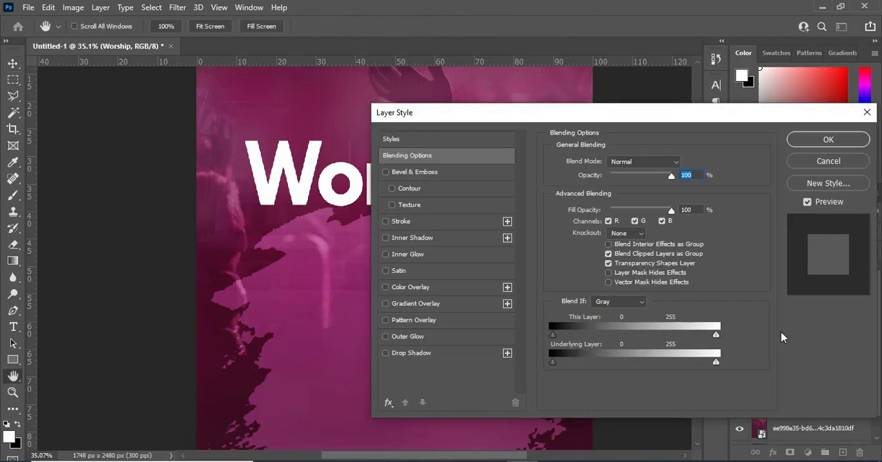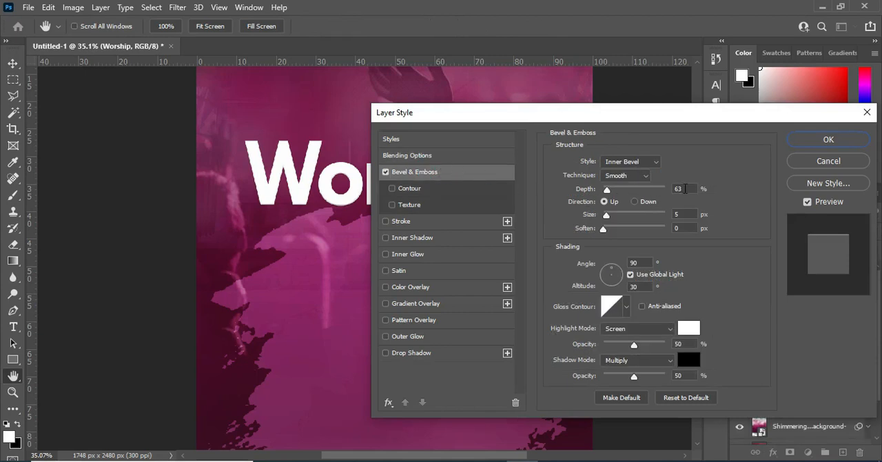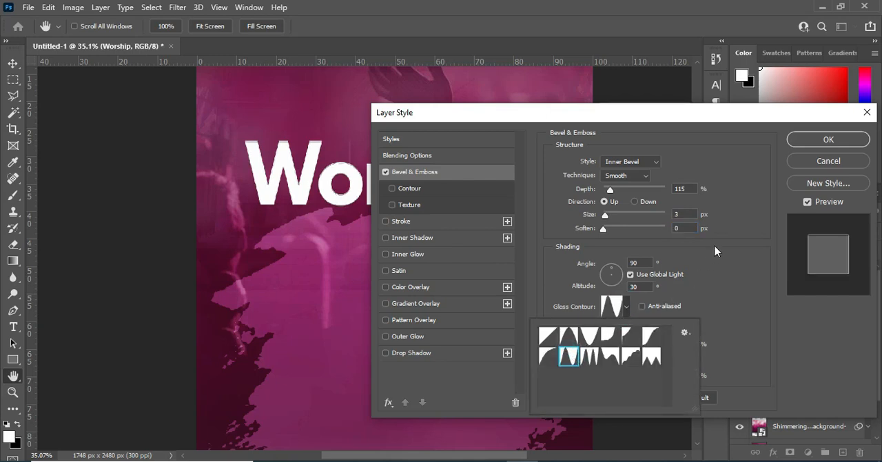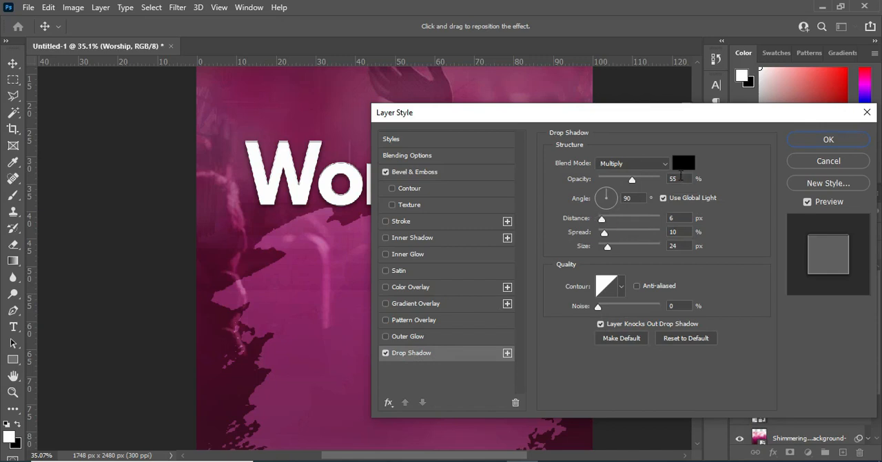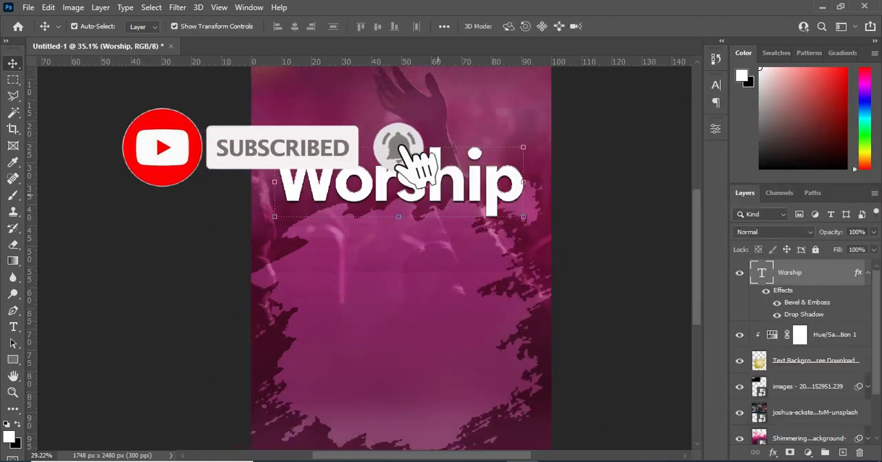So go to your blending option. Then you go to bevel and emboss. Then the depth should be 115 and the size 3. Then the contour, make use of this contour. Then make sure that you are using inner bevel and smooth. Then go back to your drop shadow. So your drop shadow, make sure it's multiply. Then opacity is 85, distance 6, spread 5, and the size is 8.